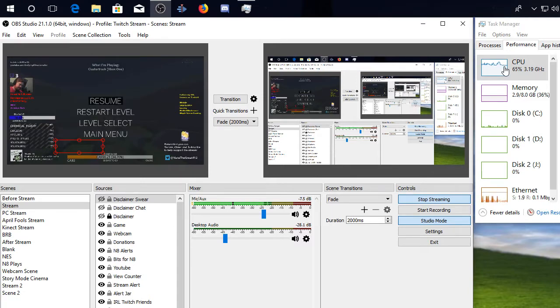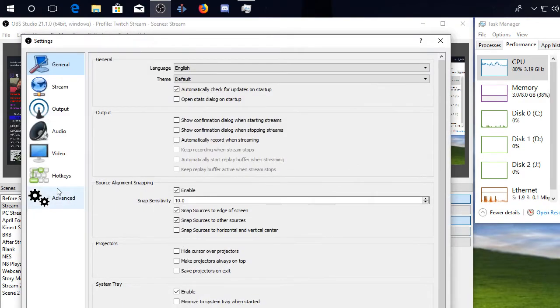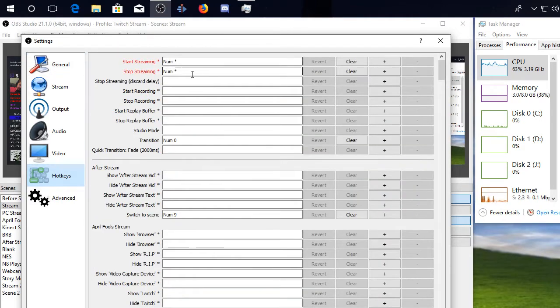How do you set up a hotkey? Go to settings, then go to hotkeys, and then you select the hotkeys you want. So I have streaming as the number pad star. I use my numpad as my transition switcher because it's just easier, since all my main stuff is in a square.